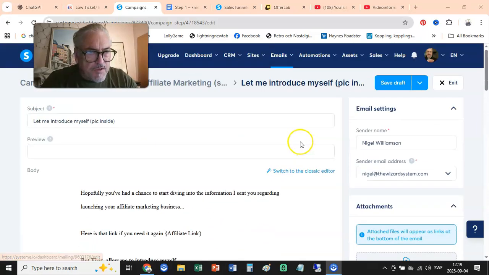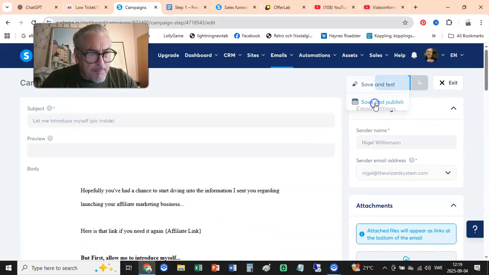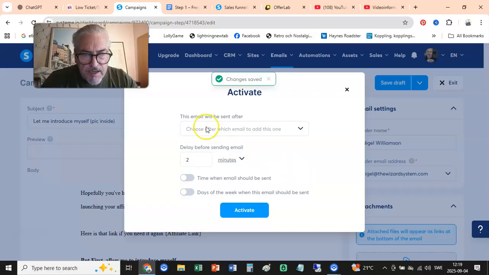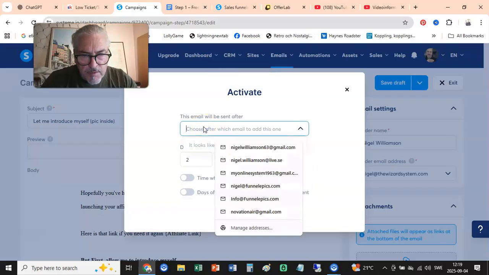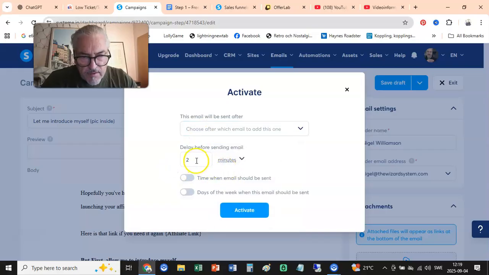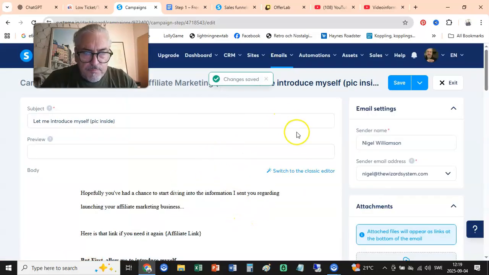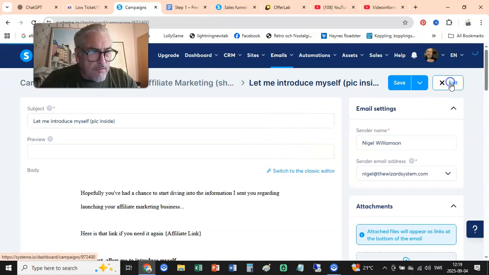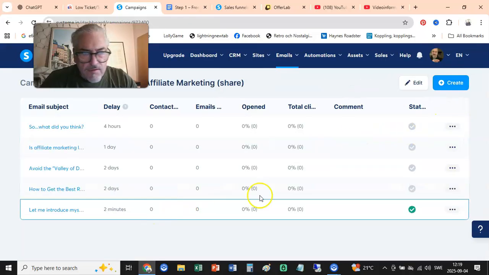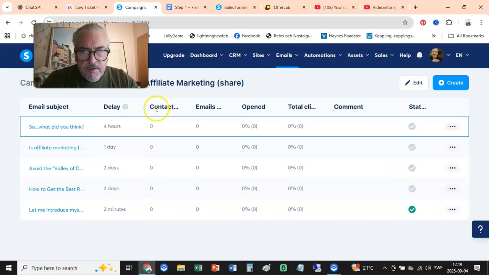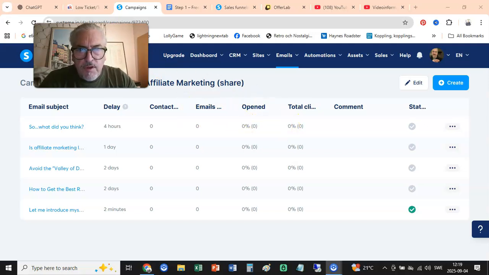And when you've finished the email, you save and publish it like this, and then it asks you at the top under what email, but this is the first one, so you just leave it like that, and like 2 minutes after they've opted into your list, and then you activate that. So exit that, and when it's activated it becomes green there. So you go through all the emails and then activate them and configure them, and then you're up and running.